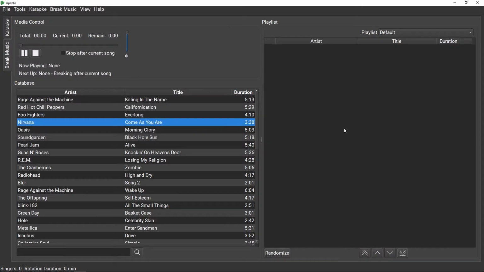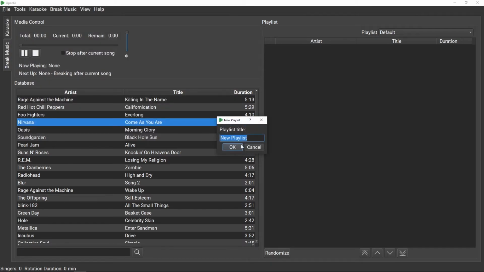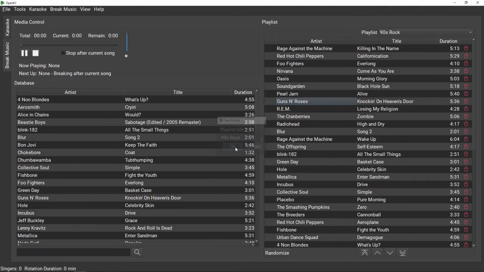To import a playlist that you've created outside of OpenKJ, we support the standard M3U playlist file type. To import it in, go to the Break Music menu, hover over Playlist, select Import, navigate to the folder that contains your playlist file, and then choose the playlist file you wish to import. Give the playlist a name, and then click OK.